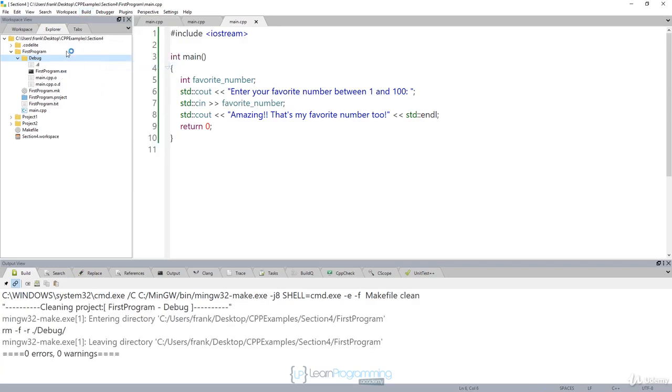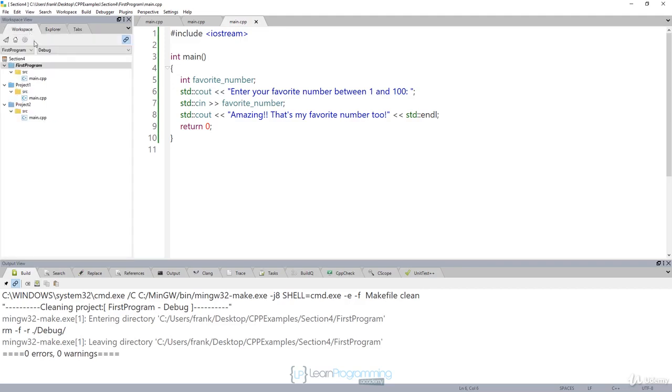Now if I refresh this view by right clicking up here, refresh, and go back to first program, you can see it's all gone. The entire debug folder is gone, the object files are gone, the exe files are gone, everything's gone. So now when I rebuild, all that will be created again. And now you'll notice that debug folder, right? Well, if I come back to my workspace, there's my first program.